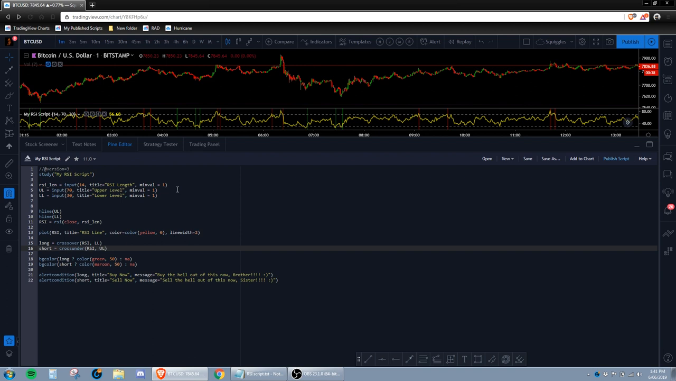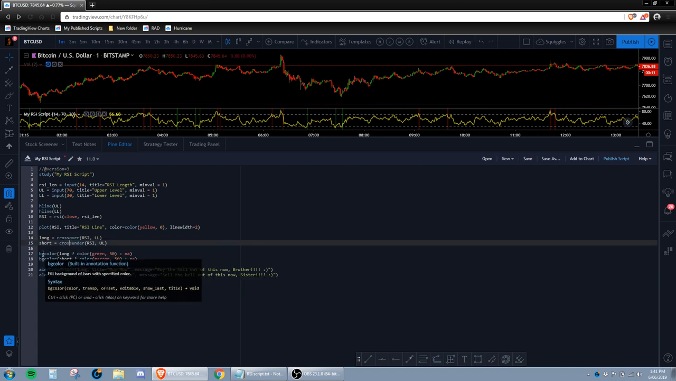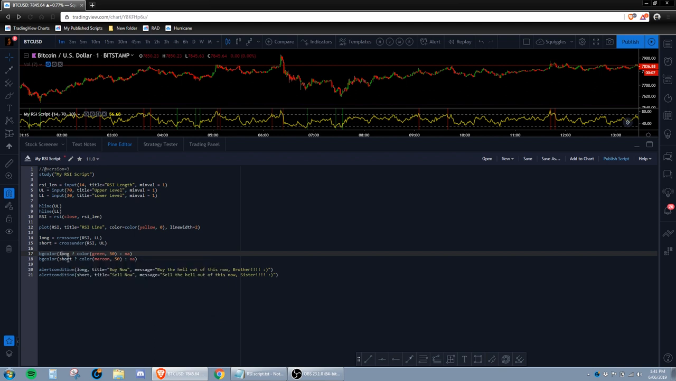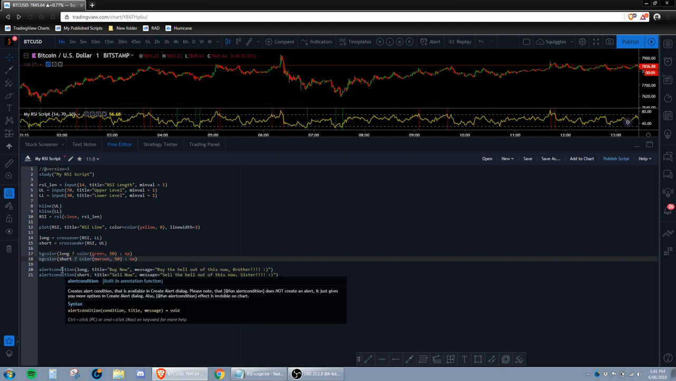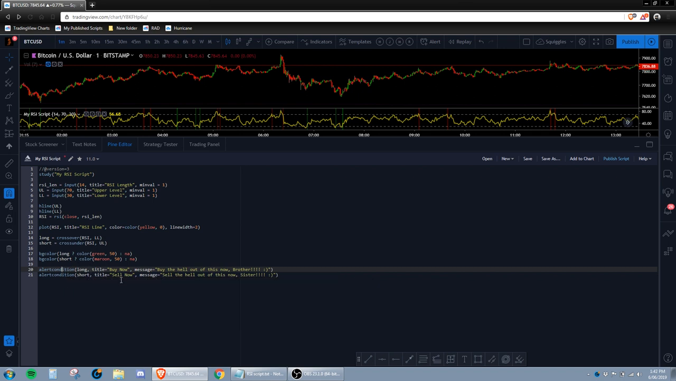So, what have we got covered so far? We've created an RSI. We've given ourselves input variables. We've plotted horizontal lines. Now we haven't colored them, but I've covered that in other videos. We've plotted the RSI, and we've told ourselves when it's time to buy and when it's time to sell. We have colored the chart for those times. And we've created an alert condition so that we can get sent an email or a pop-up or whatever when it's time to buy and when it's time to sell.